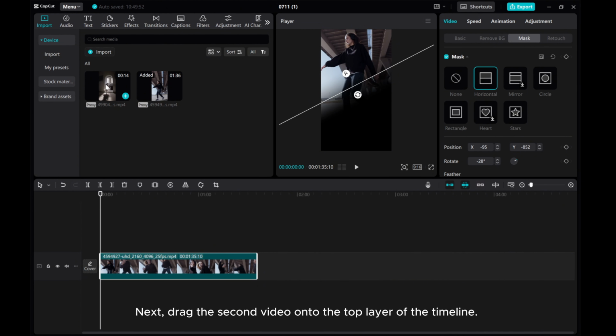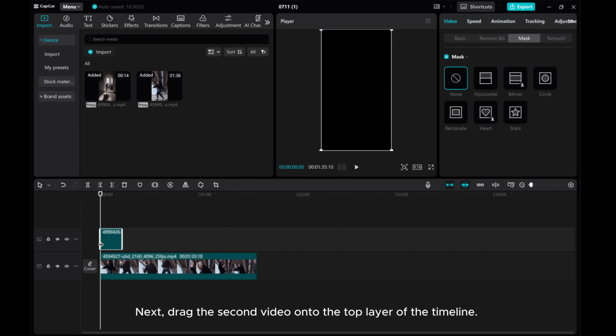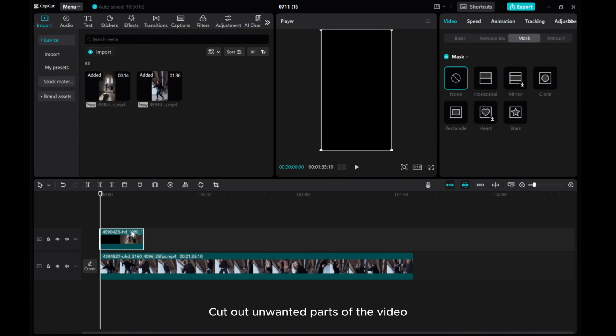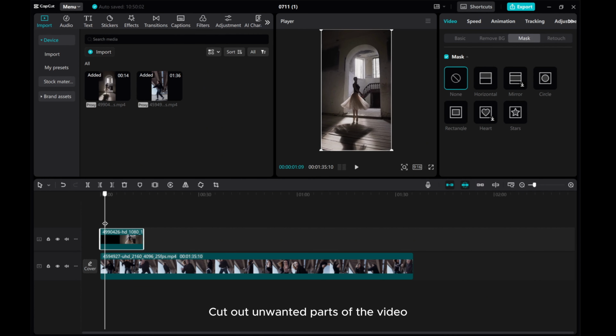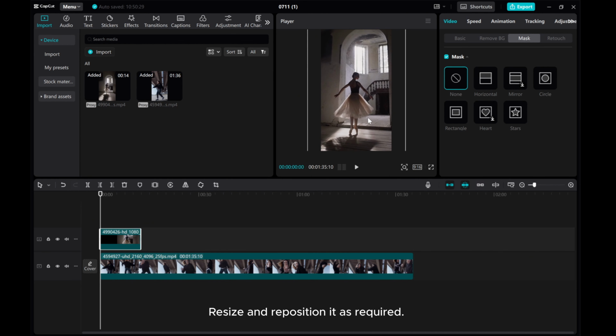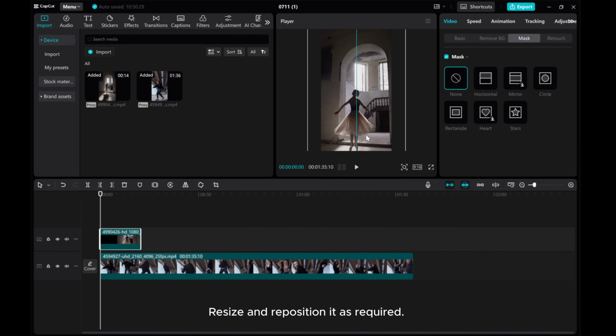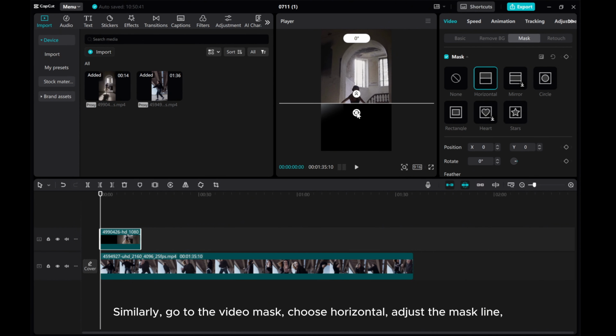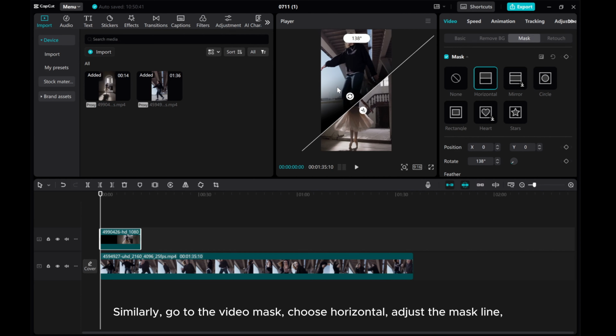Next, drag the second video onto the top layer of the timeline. Cut out unwanted parts of the video. Resize and reposition it as required. Similarly, go to the video mask, choose horizontal, adjust the mask line.